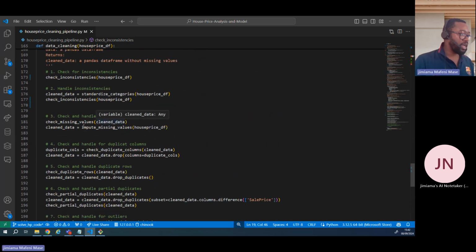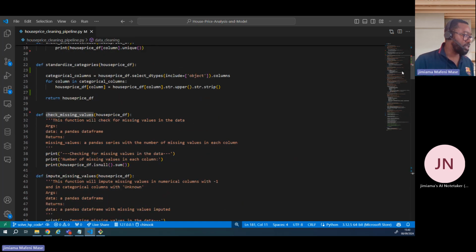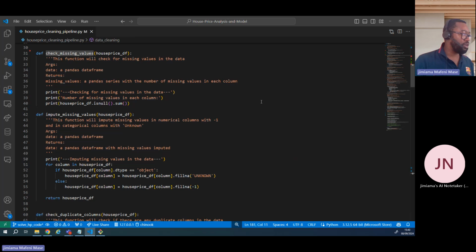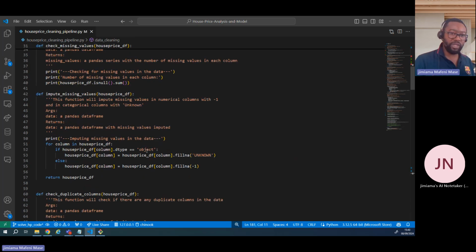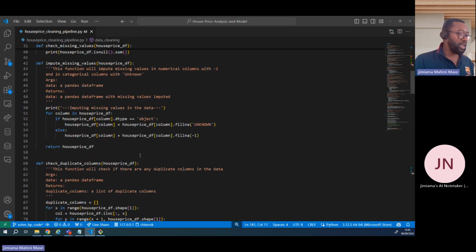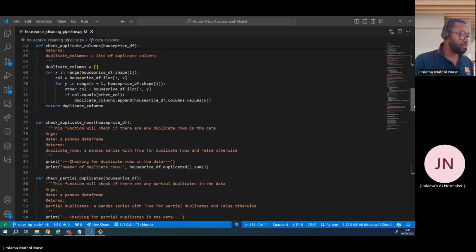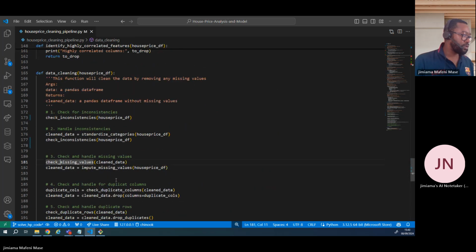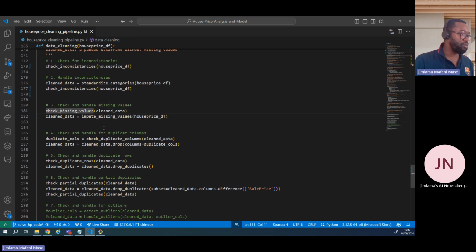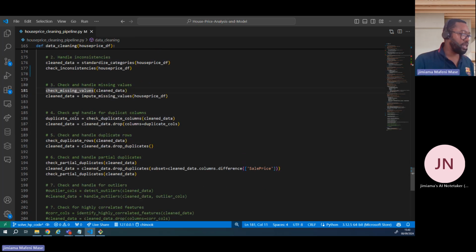We go now to check and handle missing values. He will check for missing values. Let's see how he checks for missing values. So he will check for missing values. He will impute missing values. So where there is a missing value for a categorical feature, he will impute it with an unknown category. And where there is a missing value for a numerical feature, he will impute it with -1. So this is correct. So check for missing values and impute missing values is correct. Then we go now to checking for duplicate columns.